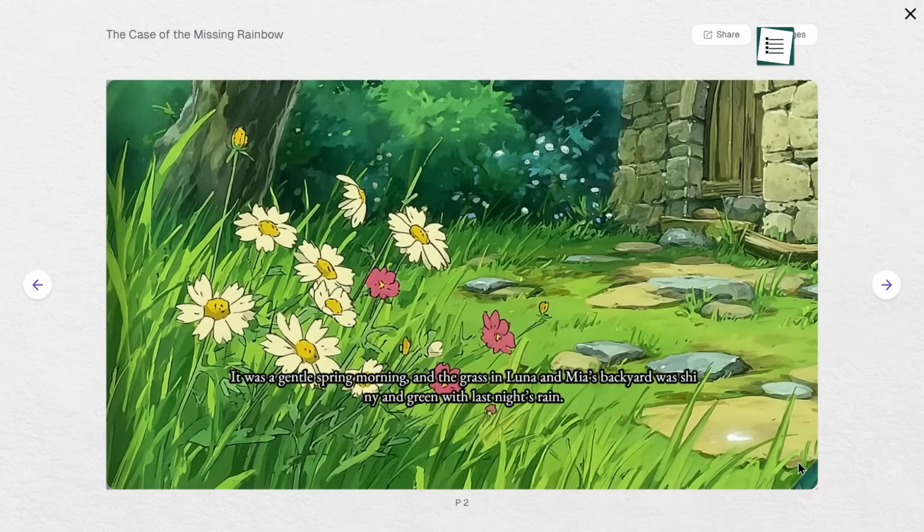What is cool is the page sliding. It feels like real pages turning with realistic sounds.